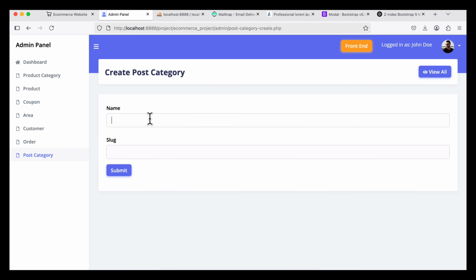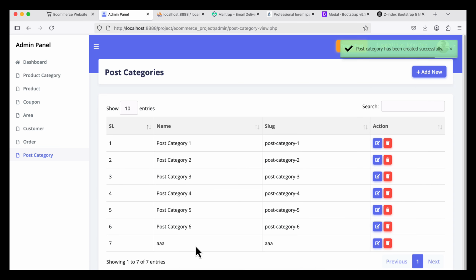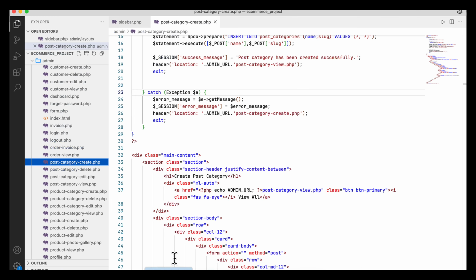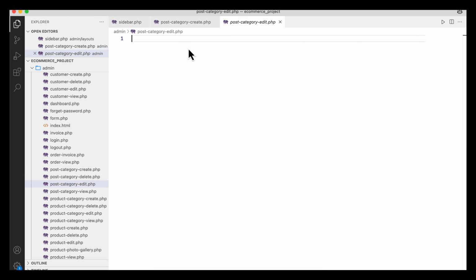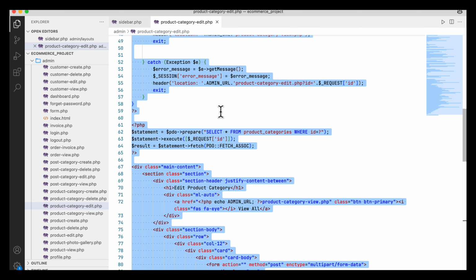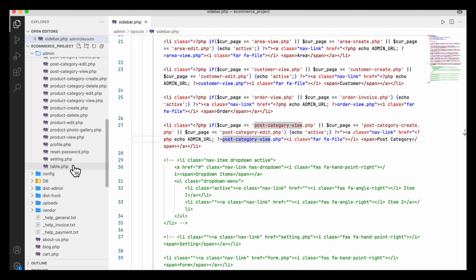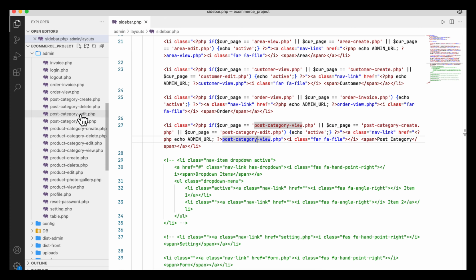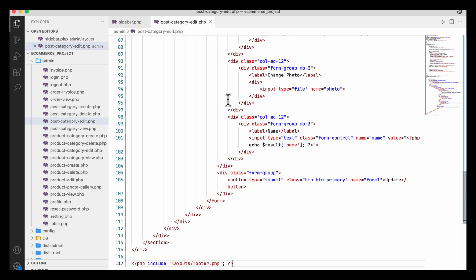Okay, so now I add another one that I will test so that I can work with the edit and delete. Now I am going to work with the edit section. In order to work with the edit, here is a post category edit. I am going to open it, and now from the product category edit I am going to copy all the data, and now in the post category edit, here I am going to paste it.